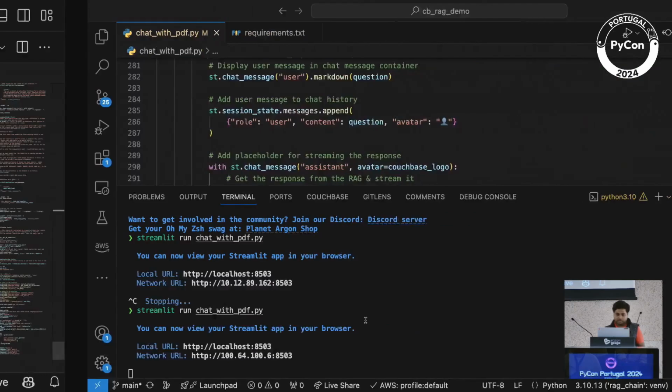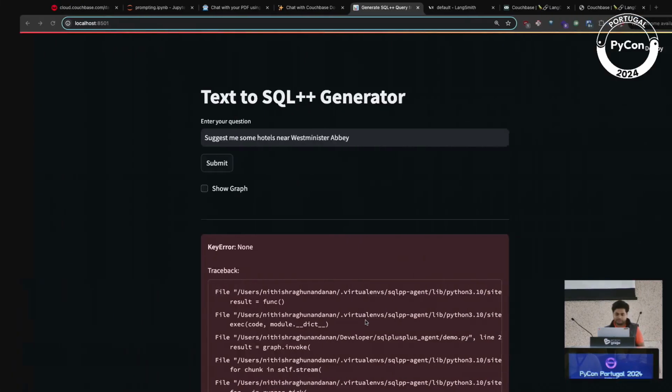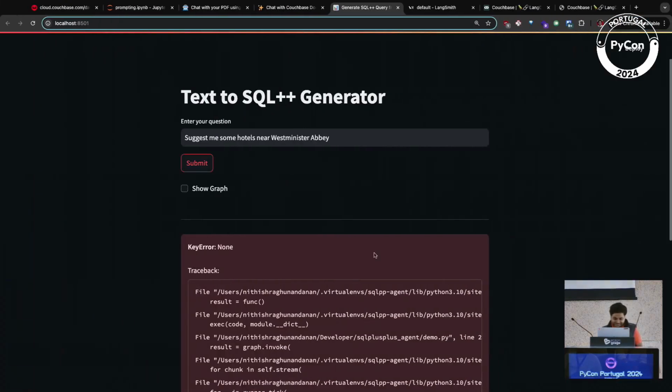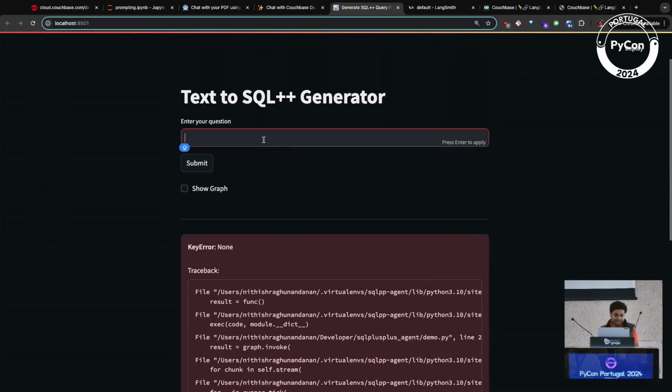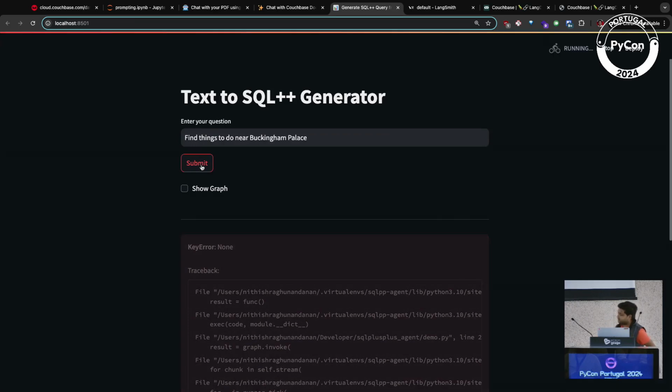Now let's see if this worked. It didn't work. Let's see what the issue is. I think it failed to generate a query, but we can search something else. Find things to do near Buckingham Palace. Let's see. This should work, but if not, we can go to simpler examples.